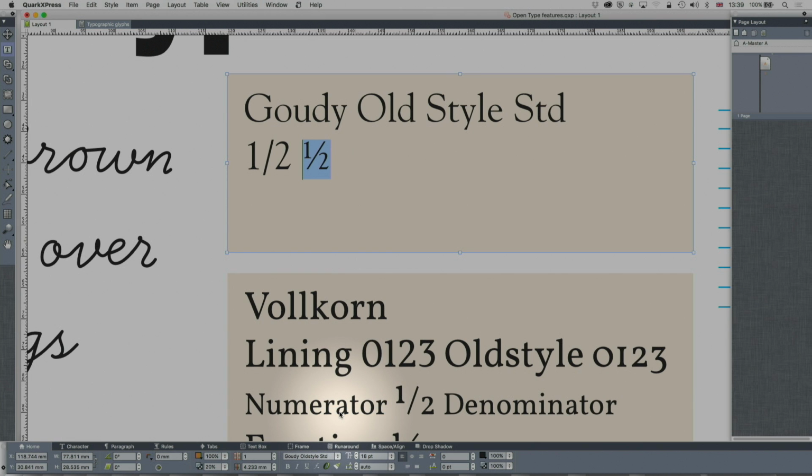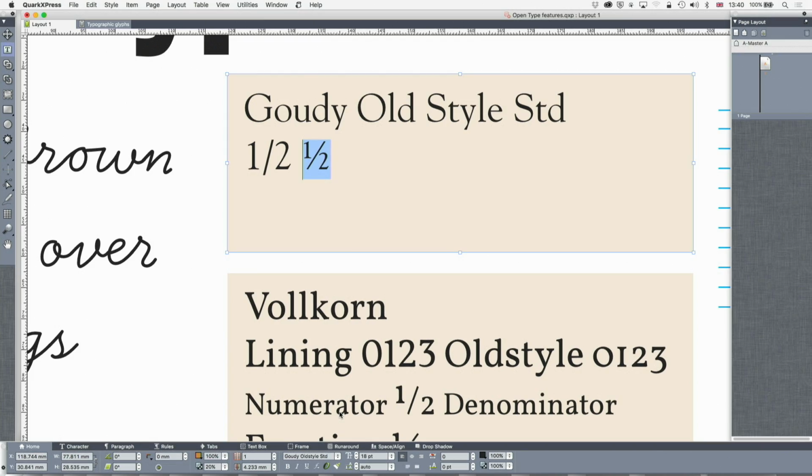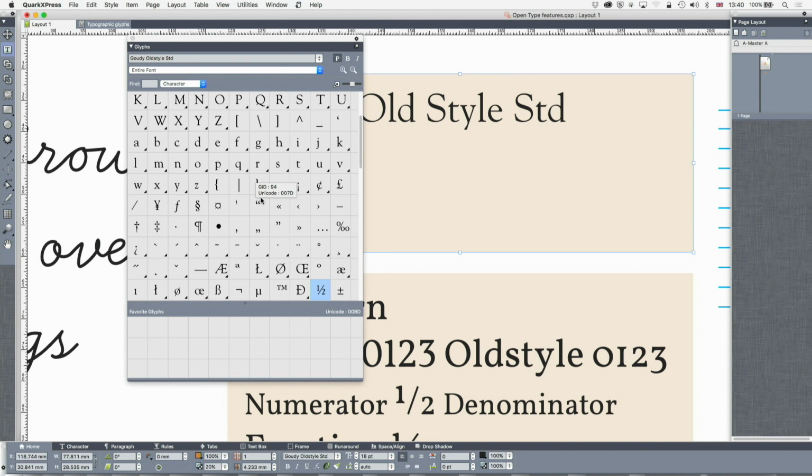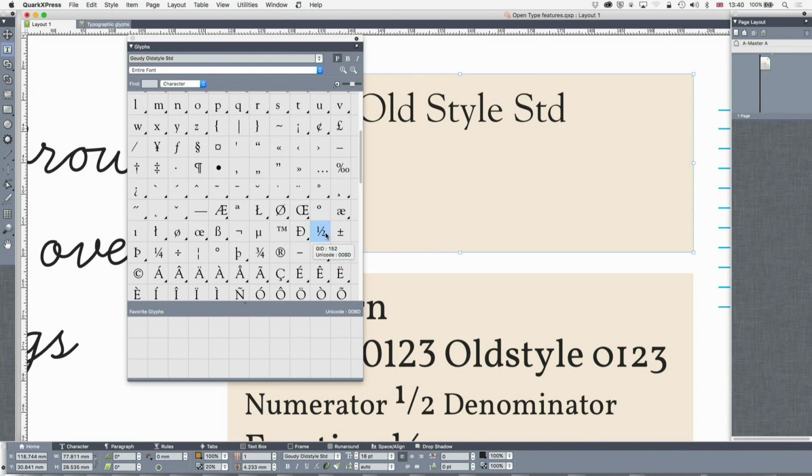So let me emphasize, none of this will work unless your particular OpenType font supports these features. They are per font. If it's got a bit of code in that says go to a different letter. So I'm going to open up the glyphs window now. So go to glyphs, and we'll see Gaudi open. It's actually got a letter, a separate glyph for the half.